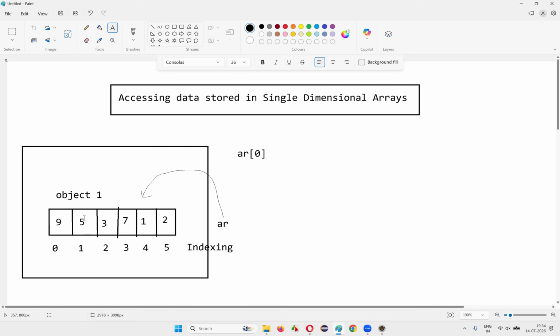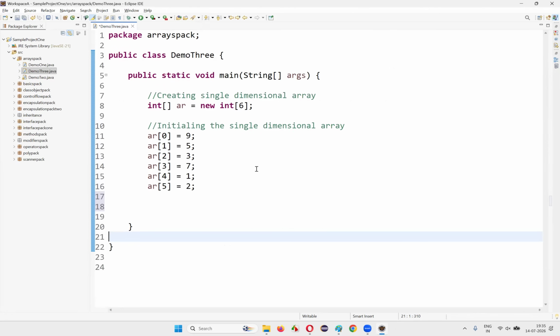Now if I want to retrieve the data 5 which is stored in this array, with the help of index 1 I can retrieve AR of 1. If I print this AR of 1, it will print 5. If I want to retrieve this data 3, then AR of 2. If I want to retrieve this data 7, AR of 3. With the help of indexes, I have to retrieve the data which is stored in the array. AR of 4, 1 will be retrieved and printed. AR of 5, the data which is stored at index 5 of the array, that is 2, will be retrieved and printed if I use a print statement along with this. Now let me show you this practically, guys.